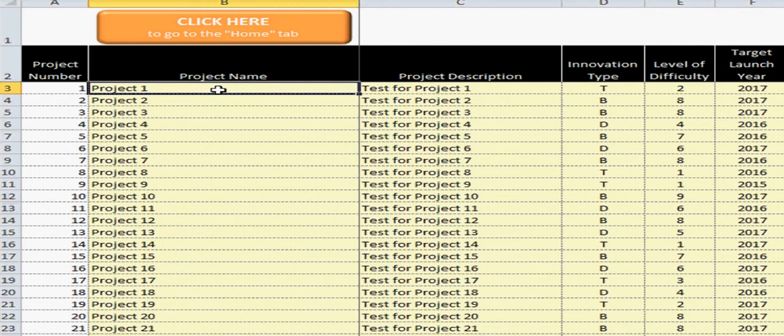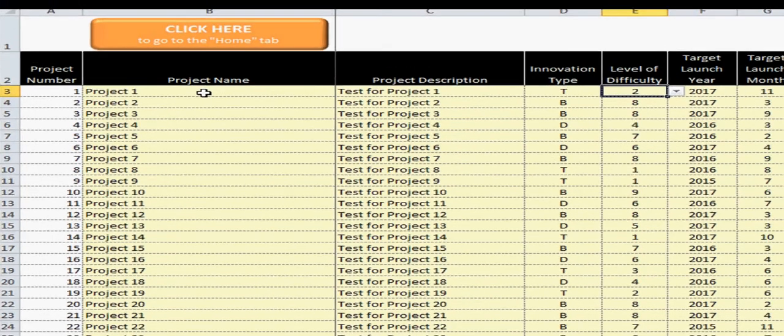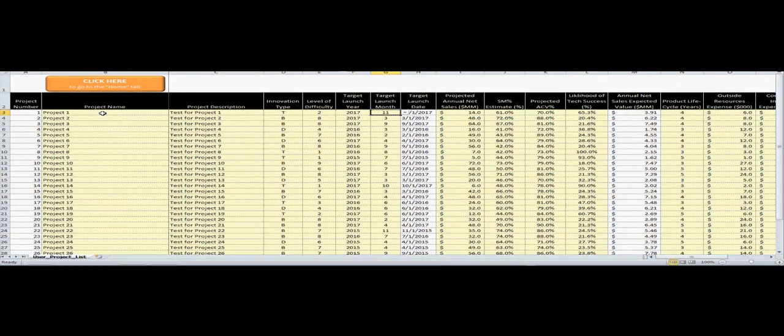On this tab, they would go in and they would enter the project name and description, the innovation type, whether it's tactical, breakthrough, or derivative, and the associated level of difficulty, the launch year and the launch month, giving them the launch date, the projected annual net sales, standard margin profit estimate, the likelihood of sell-in in terms of ACV, and the likelihood of technological success. This will give them the annual net sales expected value.